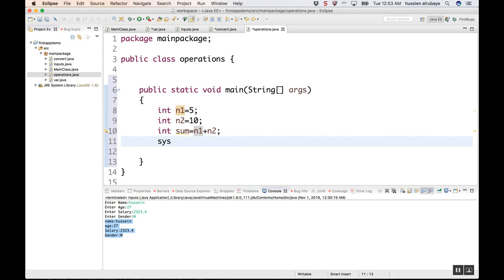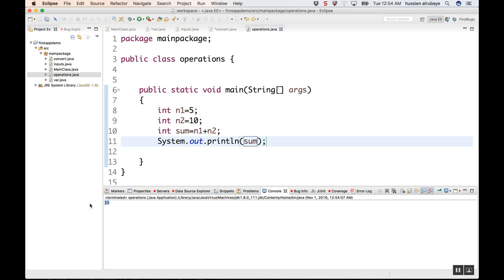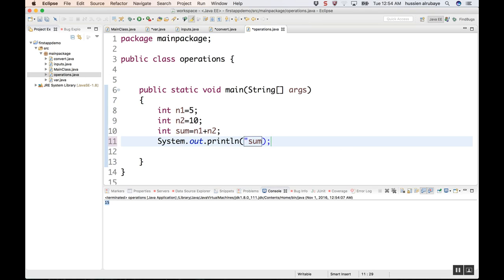Now you could print it SYSO, then shift 8, then say sum, print sum. You click save, make sure save, then run. You will see, here you go, 15. To make it nicer, you just say sum double quotation equal, so you will see it in a nice way. So sum equal 15. That's mean I sum two number.